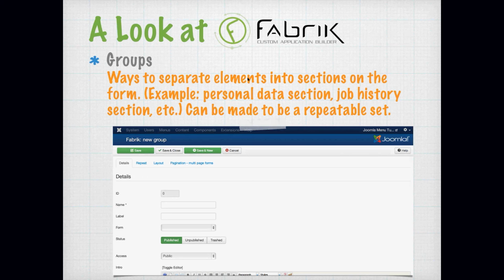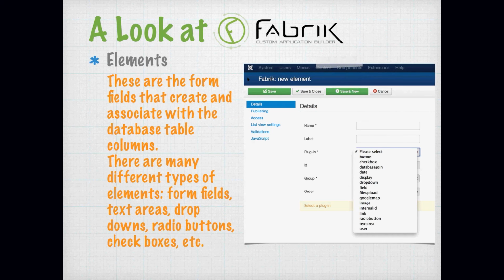And we'll look at those again. Groups, I think, are one of the things that takes a little bit of time to understand what all you could do with them. Elements.